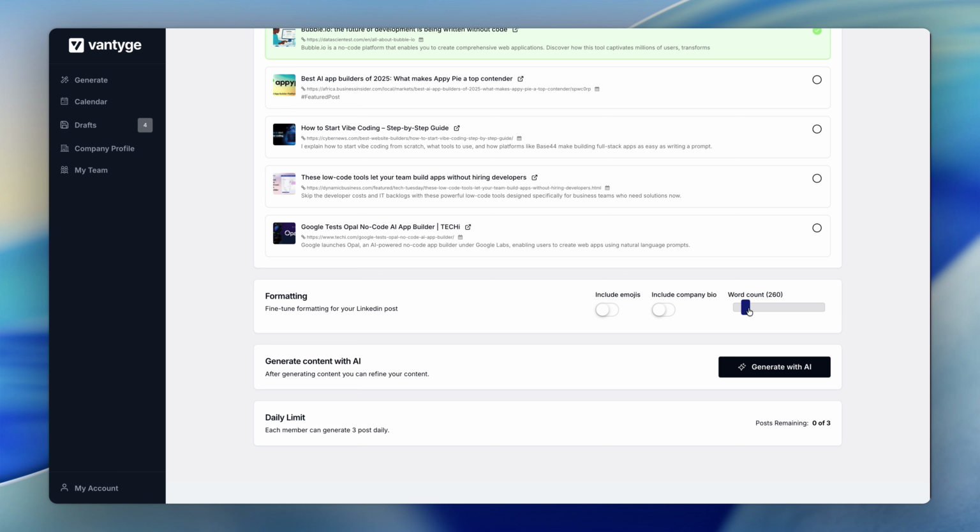Let's go for 260 words, but I can also say, let's include emojis. And also then whether company data, such as background about my place of work, should be fed into the prompt. Now I'm going to generate with AI.